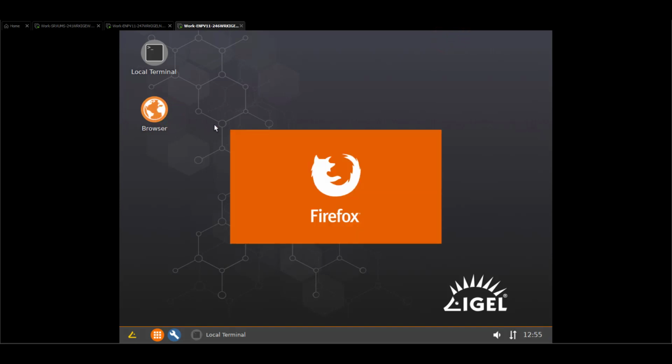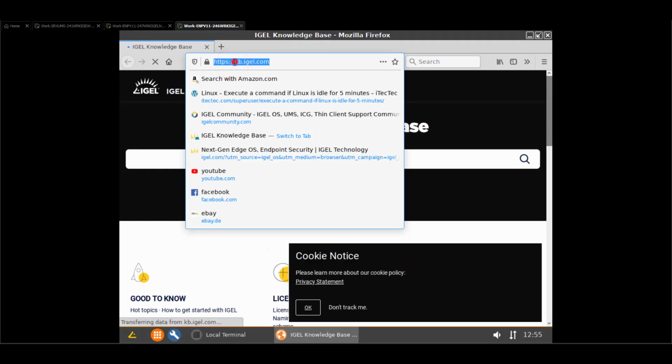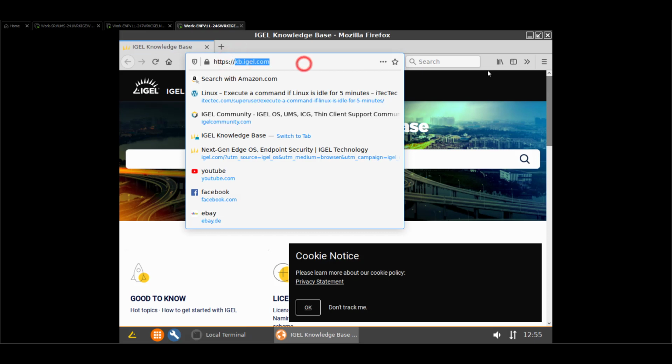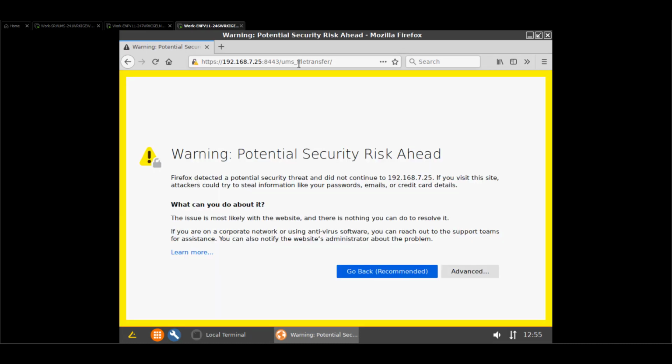And if you want to go even further, I would recommend to open a web browser on the endpoint and navigate to a specific URL which is coming from the UMS server. So we stay on HTTPS. We use the IP address of the UMS server just because I want to avoid some issues on the DNS. So IP address, the port, so colon 8443, then the subfolder of the web server, which is called UMS_file_transfer, and enter.